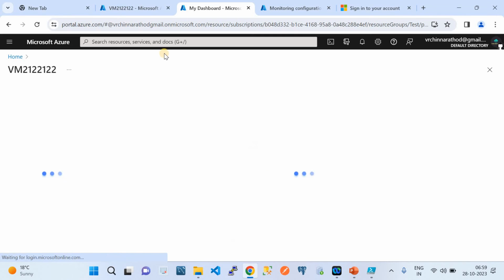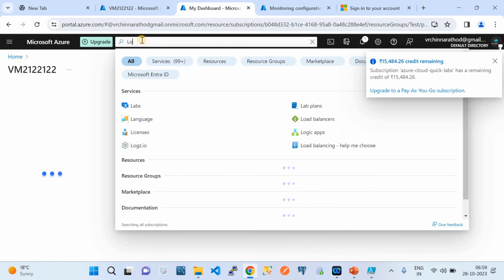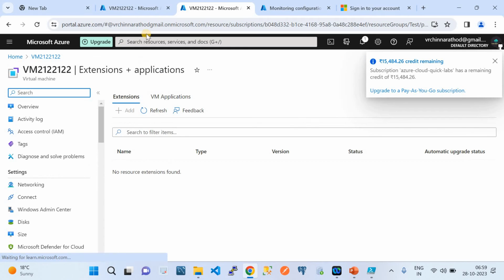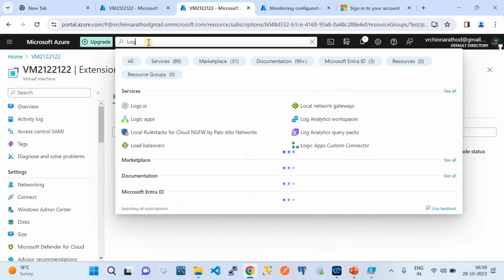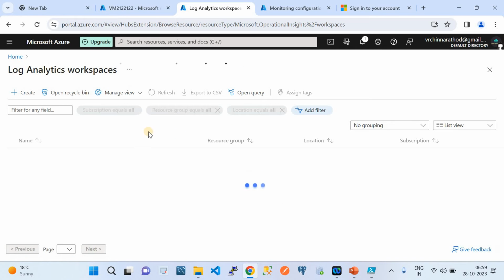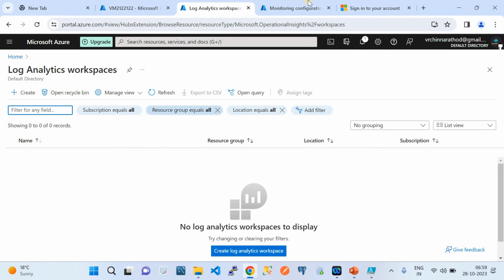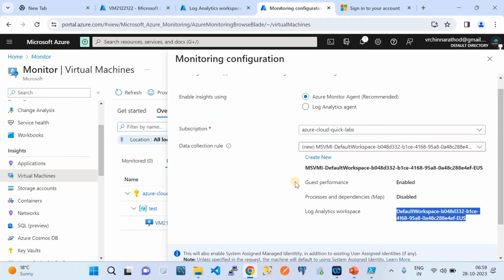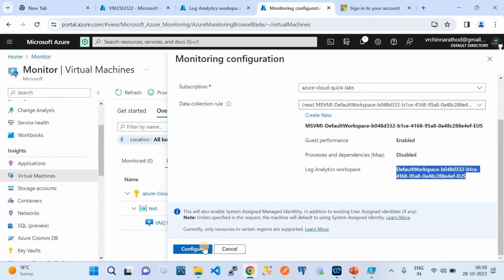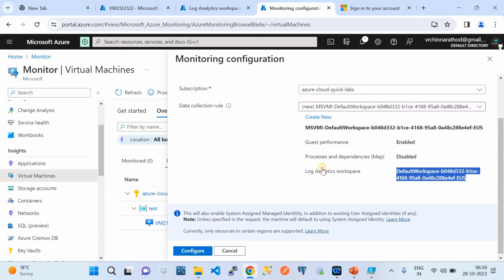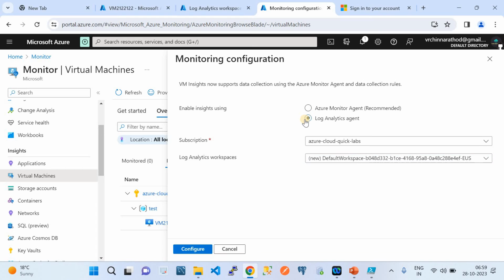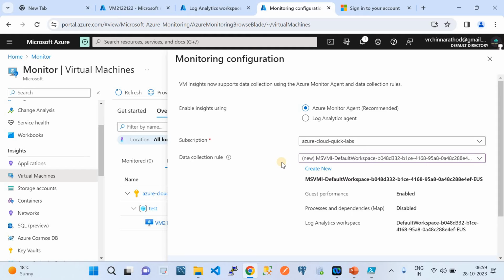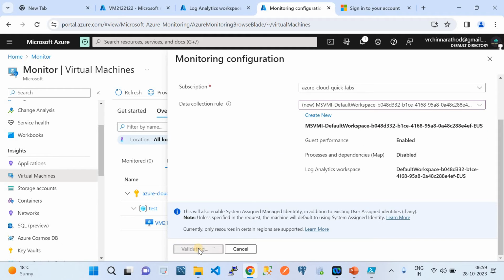If I go to the Log Analytics workspaces, we don't have any, but that workspace will be created as soon as I enable the monitoring. So in my subscription as of now there is no Log Analytics workspace. Why I'm showing you that is, when I click on configure, it will not only create a data collection rule, it also creates a Log Analytics workspace. Or you can go ahead with the Log Analytics monitoring as well, which will also create a Log Analytics workspace. So for now we will go with the Azure Monitor and click on configure.